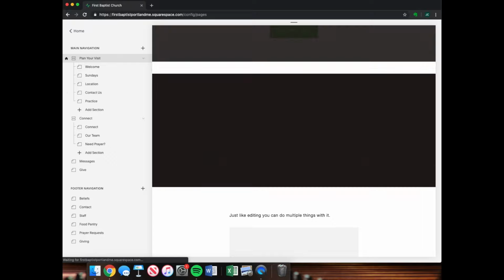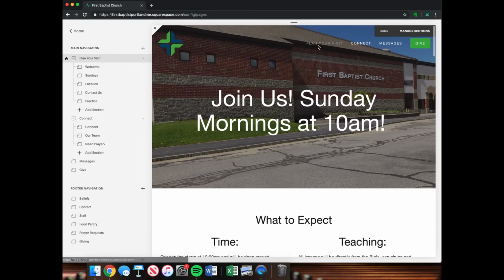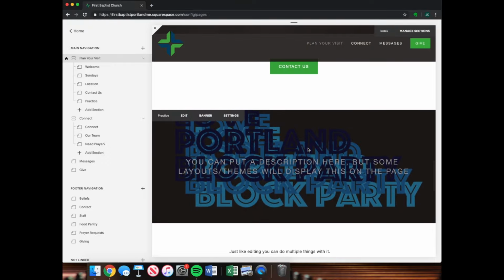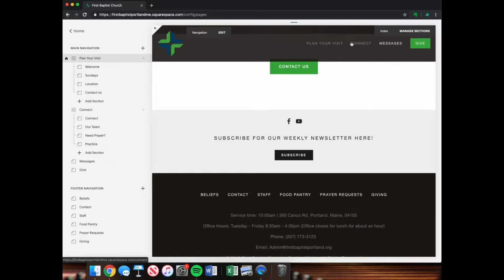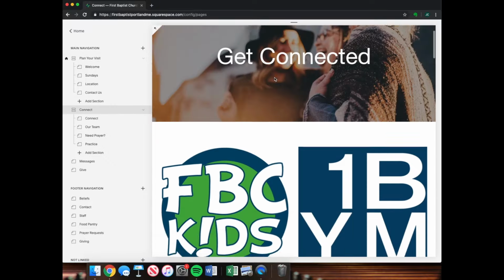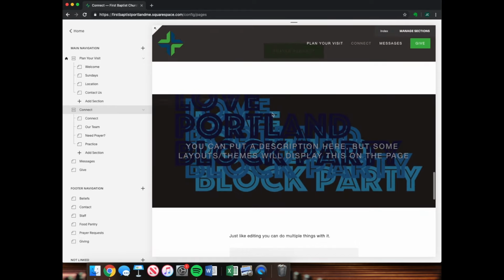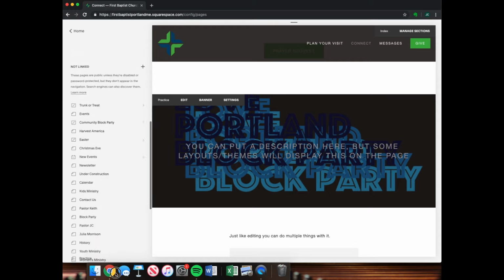You can even add it at the end of our scrolling page. So our Plan Your Visit has multiple pages on it, and as you see, it shows up right there at the bottom. But that's all it takes to scroll around or to move your page to where you want to find it. And with that, that's how you're going to add a page to your website.